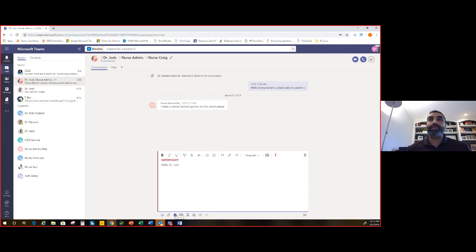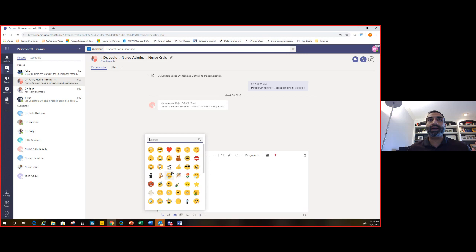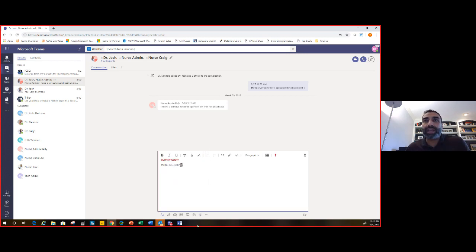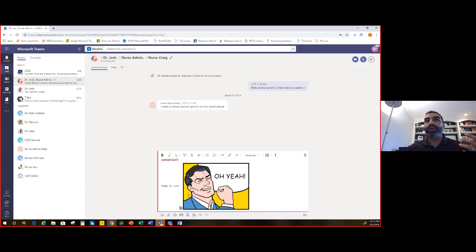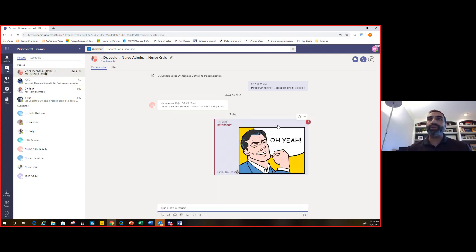You can add the smiley faces, the emojis, the icons that you want to embed in there. You also have the ability to add stickers. So you want to say good morning, hello, oh yeah. You can post those kinds of messages and enable that kind of capability simply from this chat messaging platform. And so you can do this in a chat with someone.